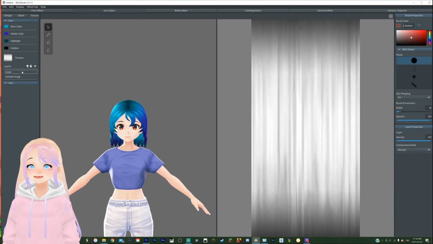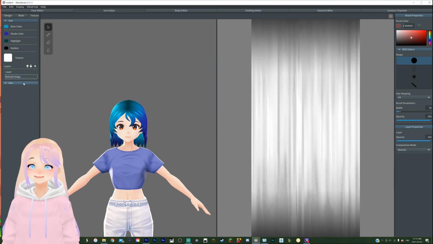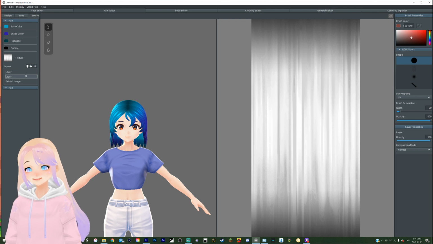Starting off, we're going to go to the texture here. The default image would be here. If we toggle the visibility, then we have nothing, except for the one piece of hair that is a different material than the rest. So, we're going to add a layer because I know that this layer is blank, but just in case.